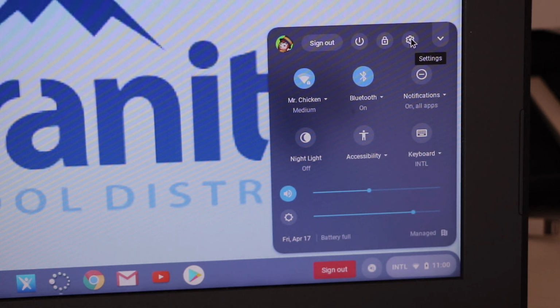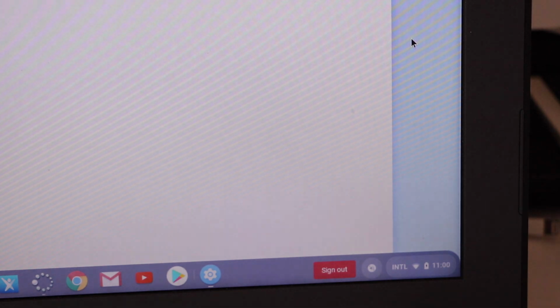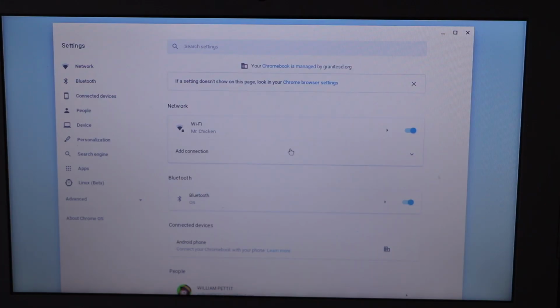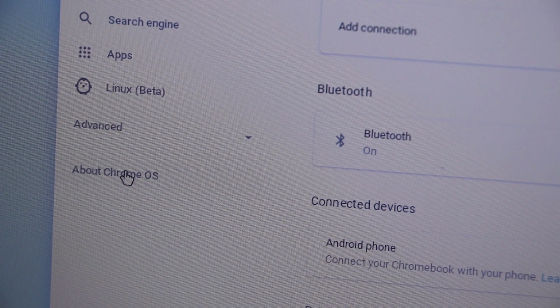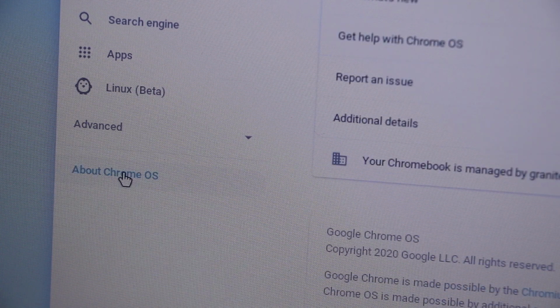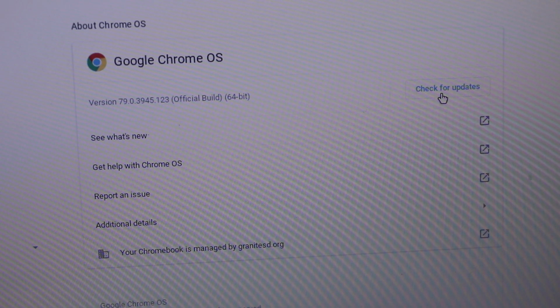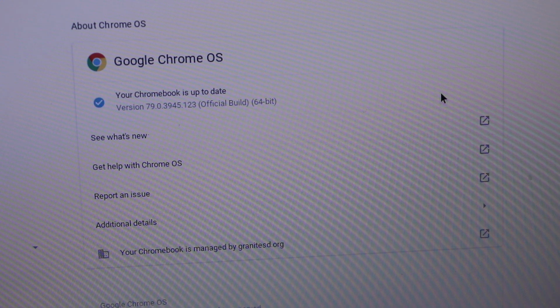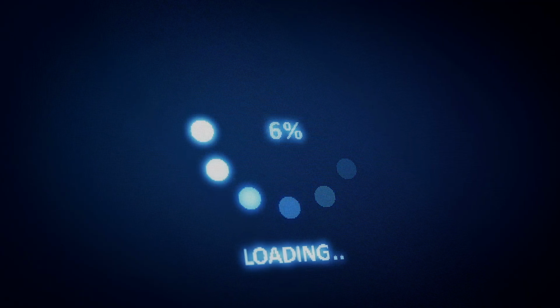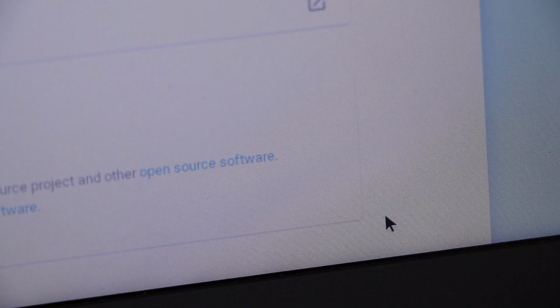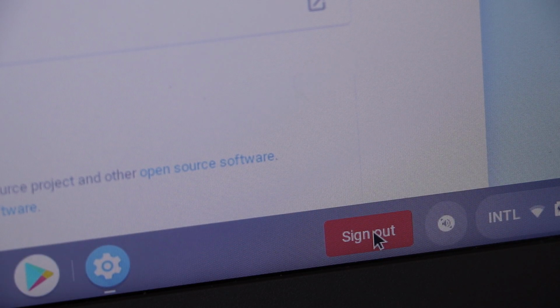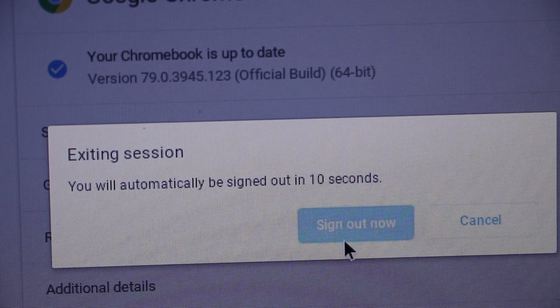It's your settings. As soon as you're inside there, you're going to go over to the left and click About Chrome OS. Once you do that, click Check for Updates and let the computer do its thing. Now, this might take a little while, but once it's finished, you're going to sign out. Click the Sign Out Now button.